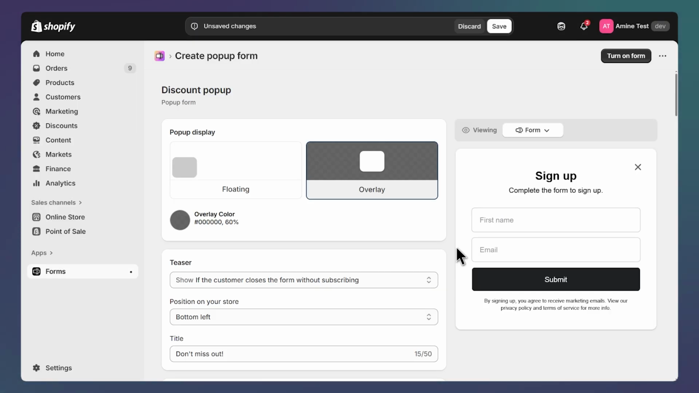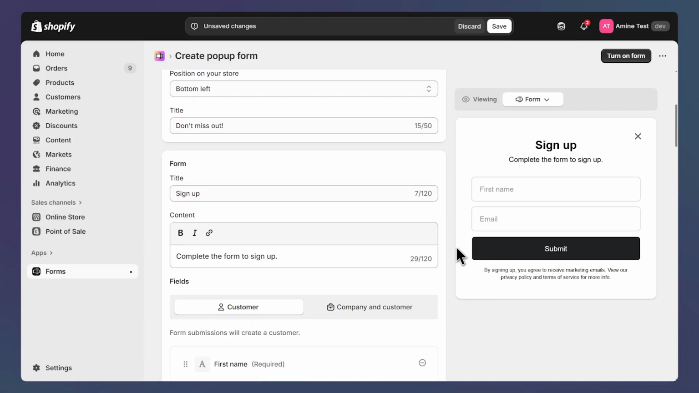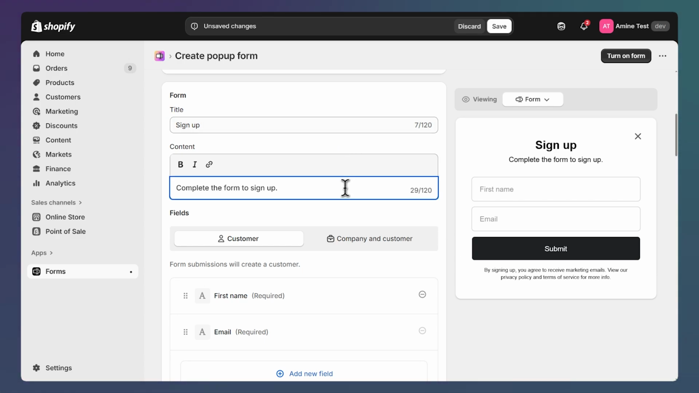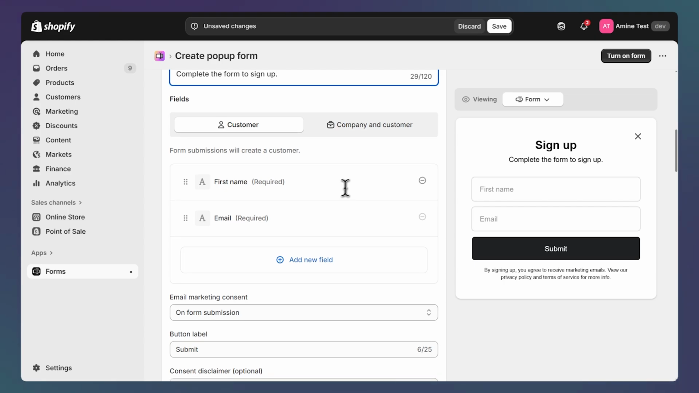Let's go over the most important settings. First, we have the text of the form, which is the title, the content itself, and we can also customize the fields of the form. For example, we can remove the first name.